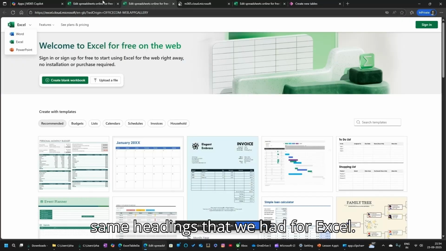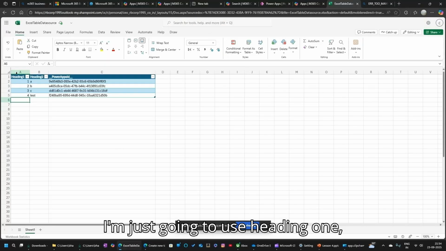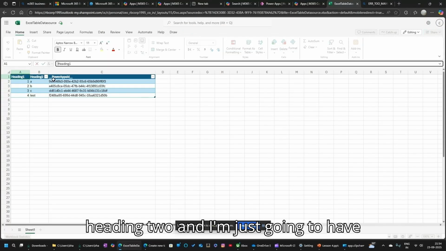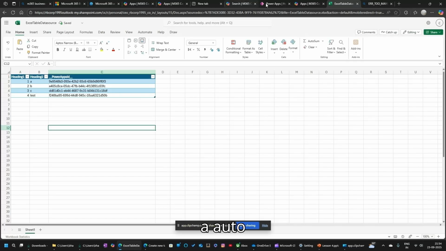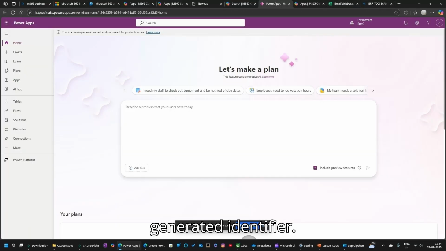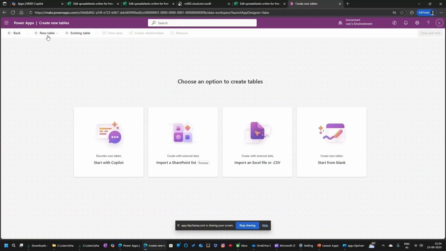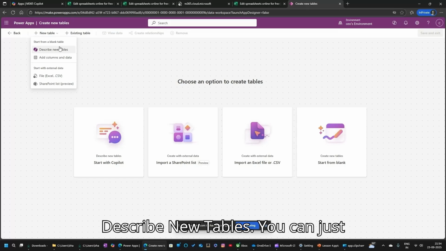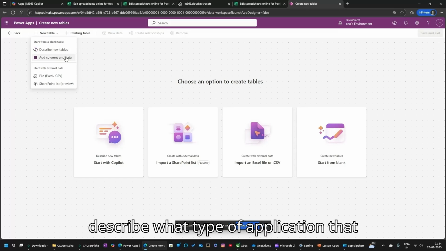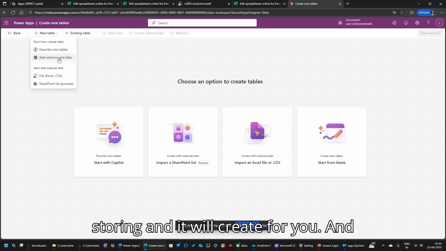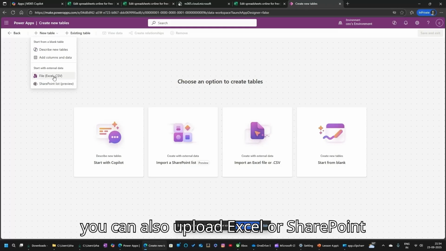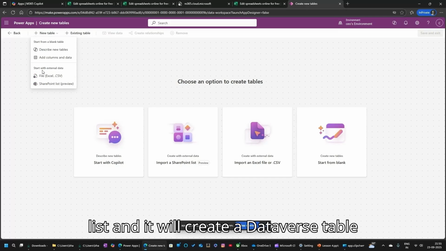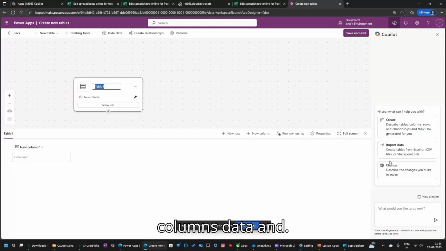So I'm going to use the same headings that we had for Excel. I'm just going to use heading one, heading two, and I'm just going to have an auto generated identifier. I'm going to click new table, and I'm just going to select add columns and data. There's a new feature called describe new tables. You can just describe what type of application you're creating, or whatever data you're storing, and it will create it for you. And you can also upload Excel or SharePoint list, and it will create a Dataverse table with that data. But right now I'm just going to select the default one, add columns and data.